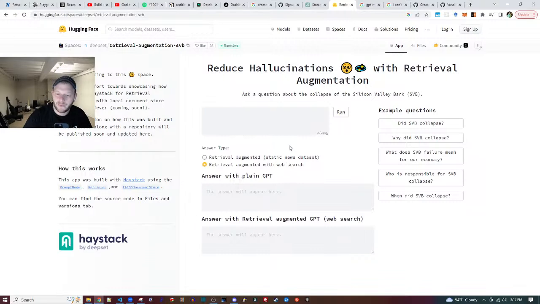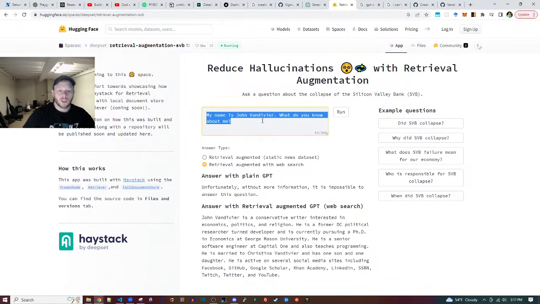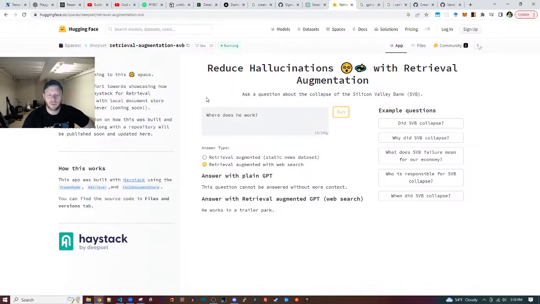Oh man, it went away when I clicked. I think I screwed all this up. Let me do this again. I don't know if literally if you just click outside of the box, it gets wiped. That's kind of crazy. I'll just say, where does he work? Now in GPT, it would remember. But if I'm not mistaken, this retrieval augmented GPT resets the memory basically. And so where does he work is really ambiguous. It doesn't know who it's talking about. He works in a trailer park.